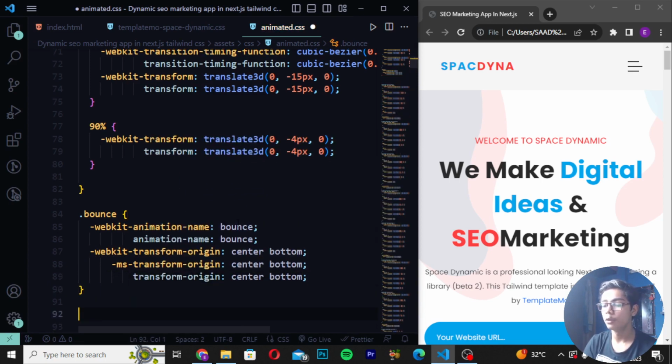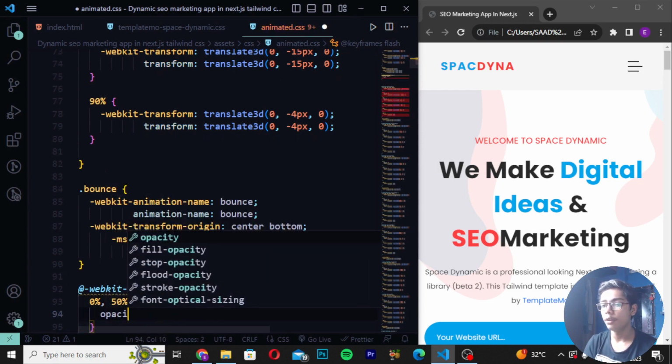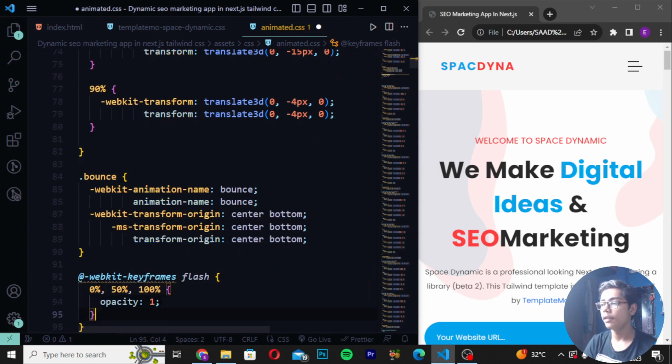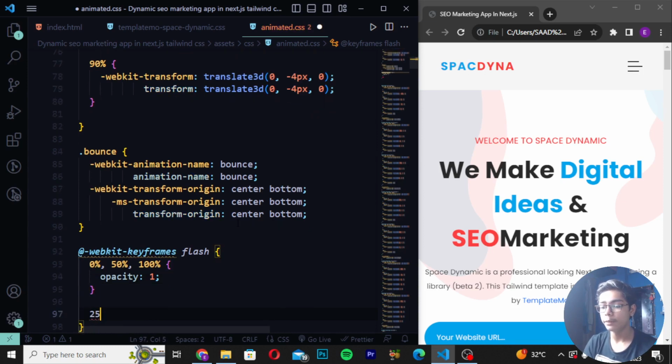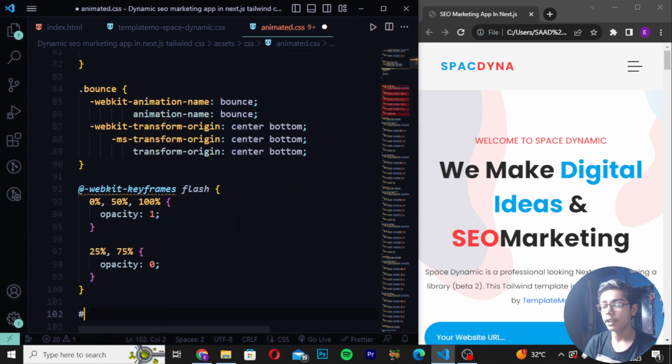Then you have to move down and create dash webkit dash, and I will be writing keyframes. Then write flash, and here you have to write 0%, comma 50%, 100%. Then write opacity 1. Then move down, create 25%, minus 75%, and here I will be writing opacity 0. Then you have to write keyframes.